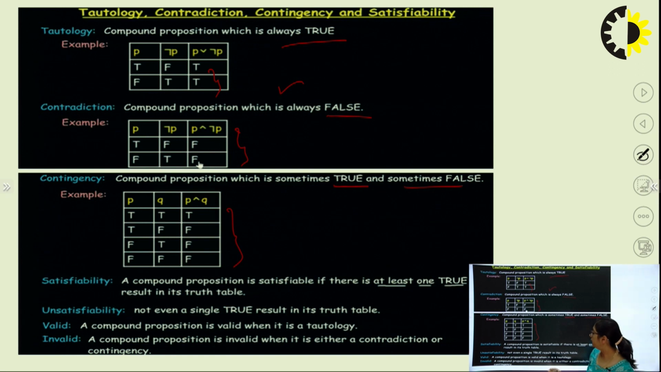And the satisfiability: a compound proposition is satisfiable if there is at least one true result in its truth table. So at least one, more than one can be there. If all true, that is tautology. If all false, that is the contradiction. If contingency, that is the mix of that. So for satisfiability, at least one is true.